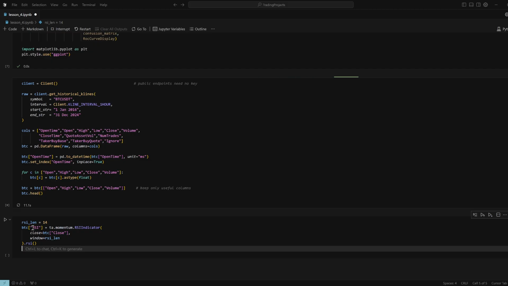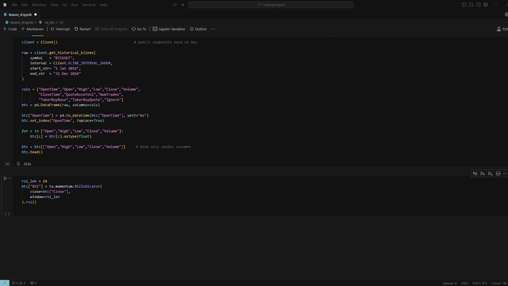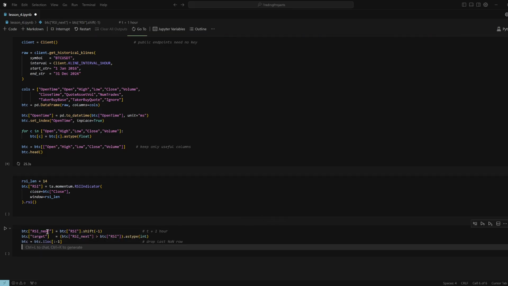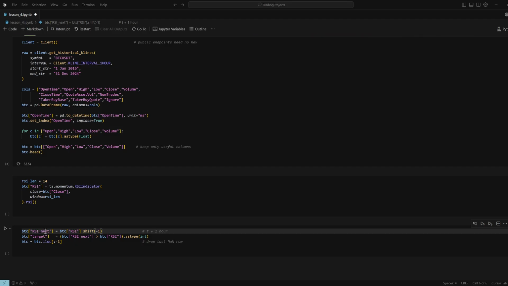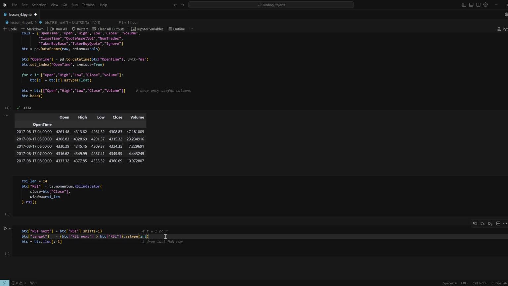Now we're going to create a column called RSI that will have a window of 14. And that's exactly what we're going to try and predict. Now, the next step is to create a new cell here and run RSI next. RSI next is RSI shifted by 1 from the future, so we can try and predict this as a target. The target will be RSI next bigger than the current RSI as a type integer. So for Boolean, 1 for above and 0 for not true or below.